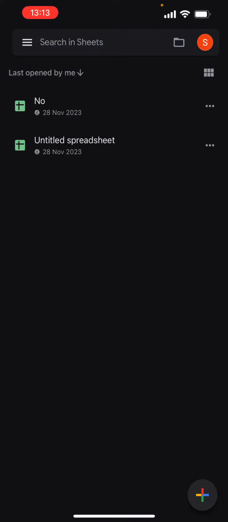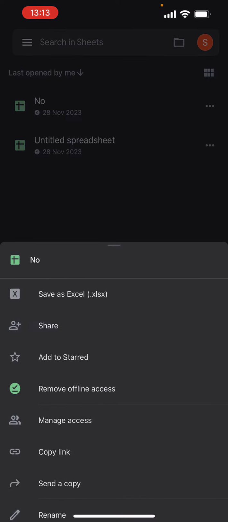Well, let's choose a sheet which we want as an example. I'm gonna choose this one titled No. You can choose your own, of course. You are going to click at the three dots to the right of your sheet's title. These three dots, click on those.